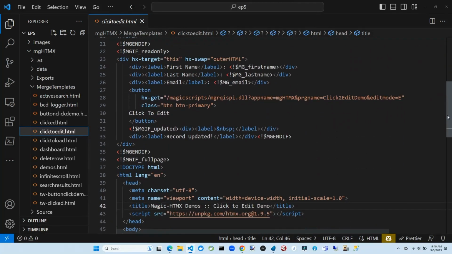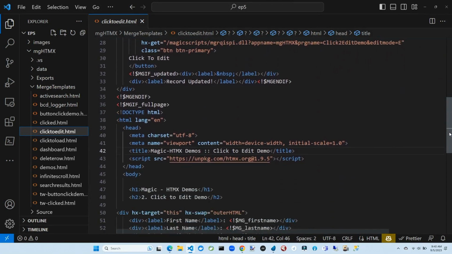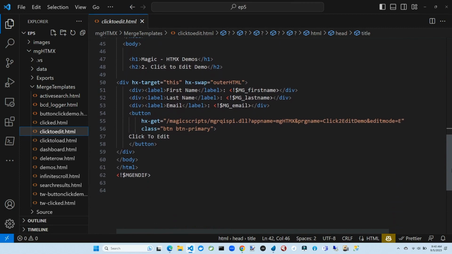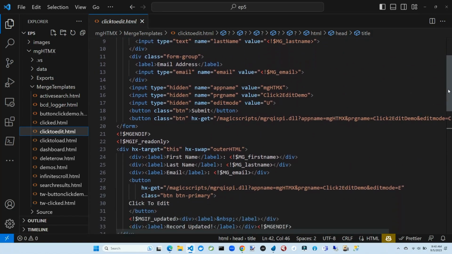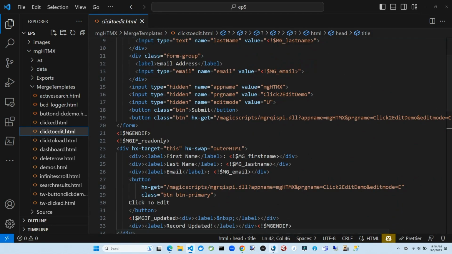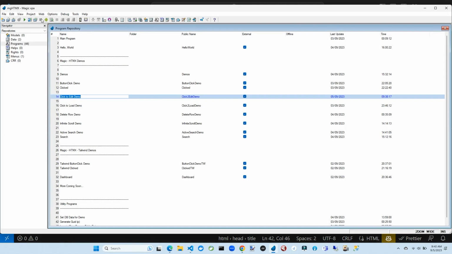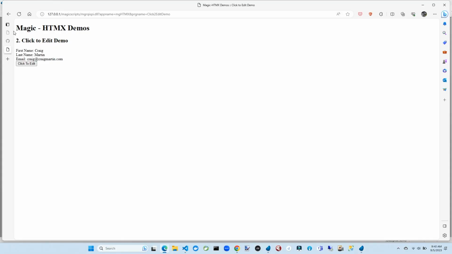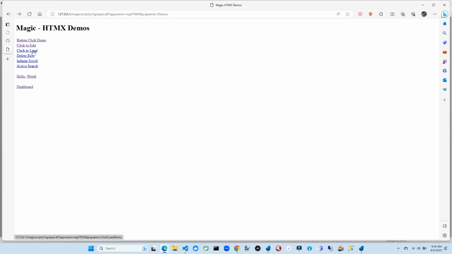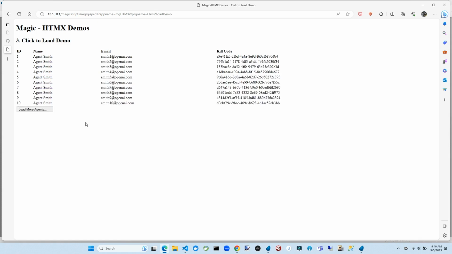We have other fragments that are returned when we're in edit mode, including the form and input fields, with buttons to handle submit and cancel. And there's a read-only fragment returned after we've updated, or also in the case we cancel. Next, a click to load demo that allows us to stream chunks of table data on demand.